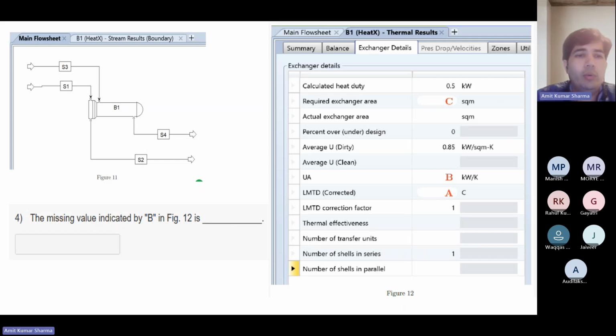Now the missing value indicated by B. What is the value of this B? Now you know the LMTD. Okay, now let me know the value of B.